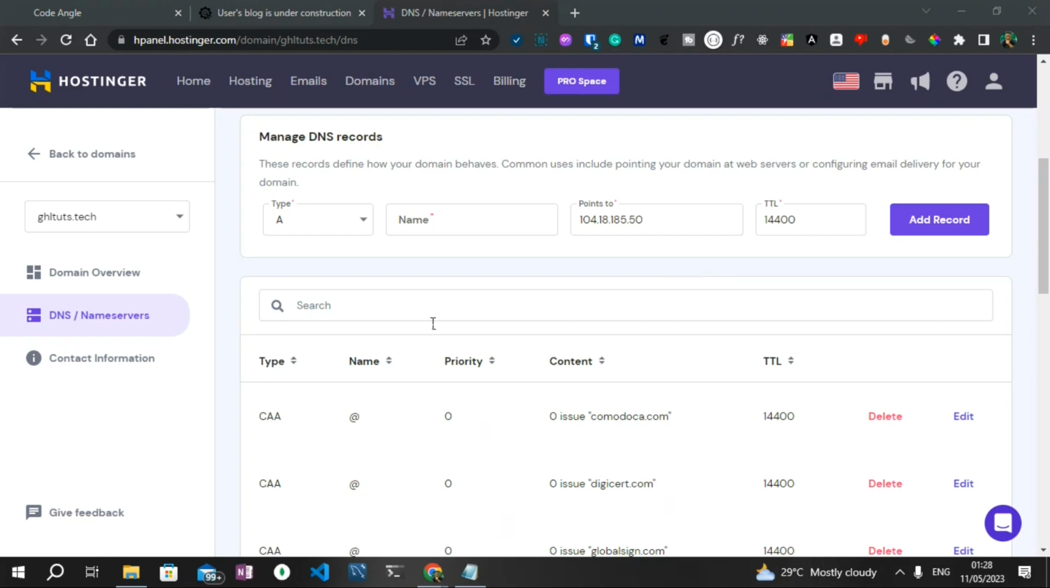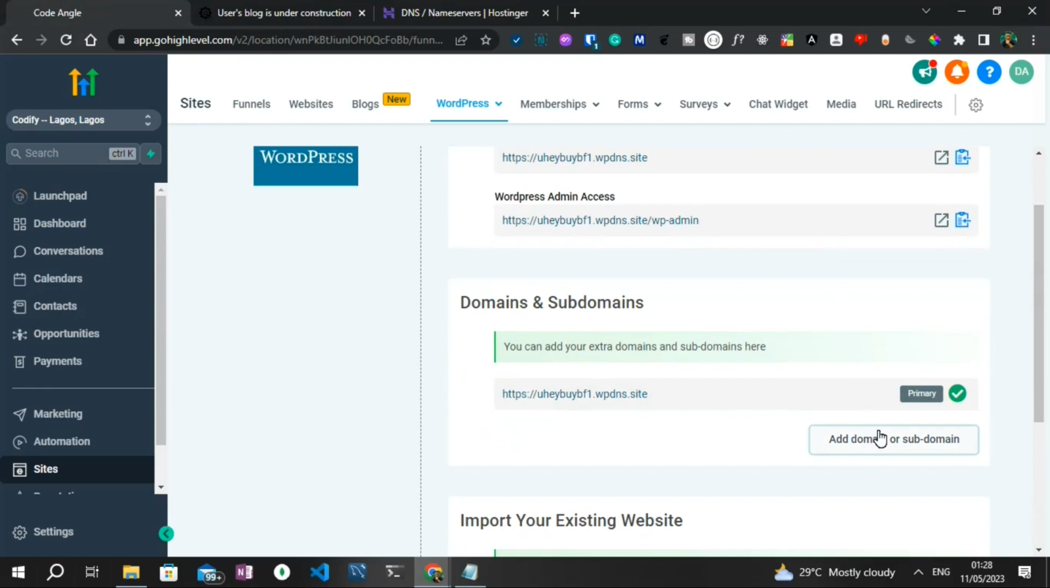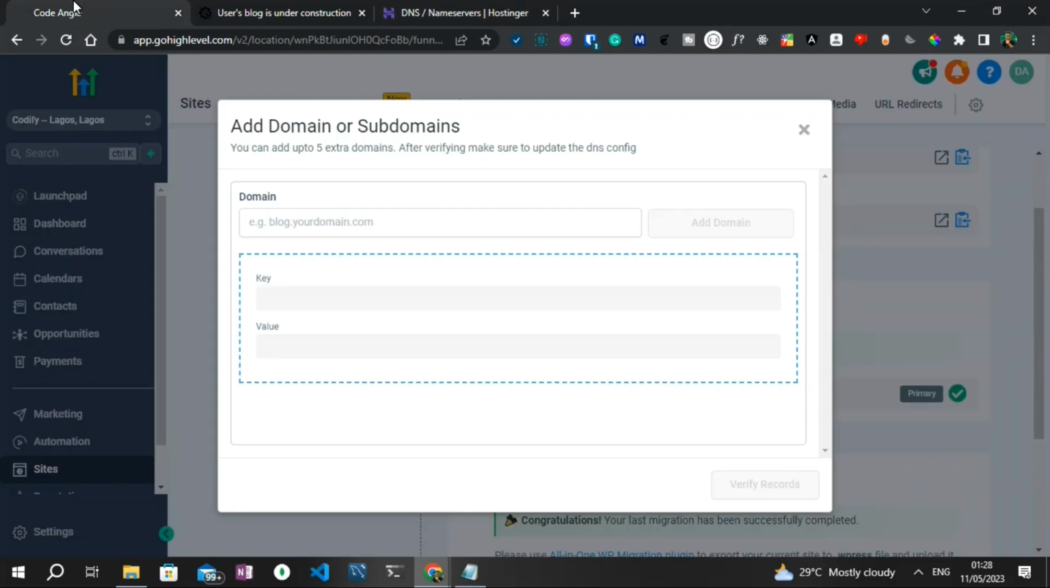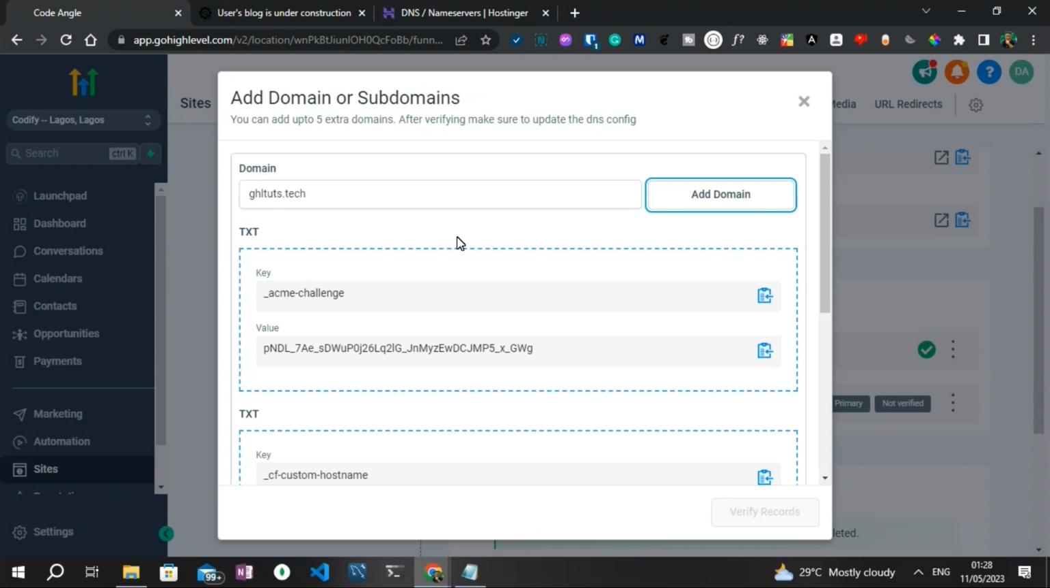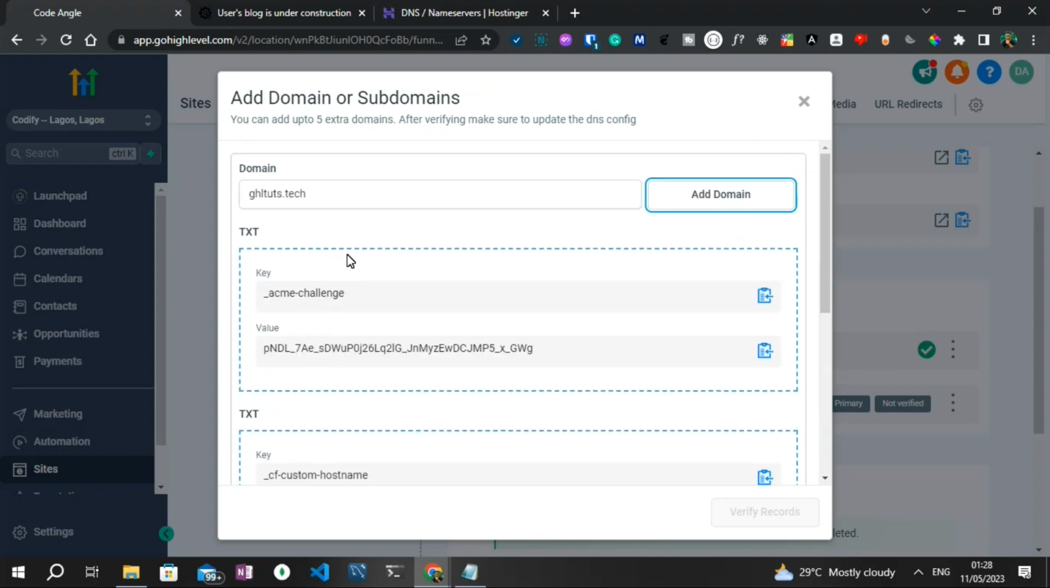Let's head back to the Go High Level dashboard, and I'm going to click on add domain right here. I need to grab the URL of this domain, which is ghlthoughts.tech. I'm going to paste it in the domain box and click on add domain. And as you can see, it generates three records for us. So we need to configure this in Hostinger.